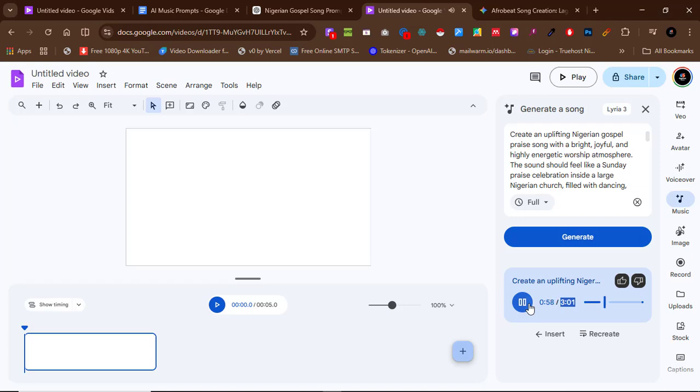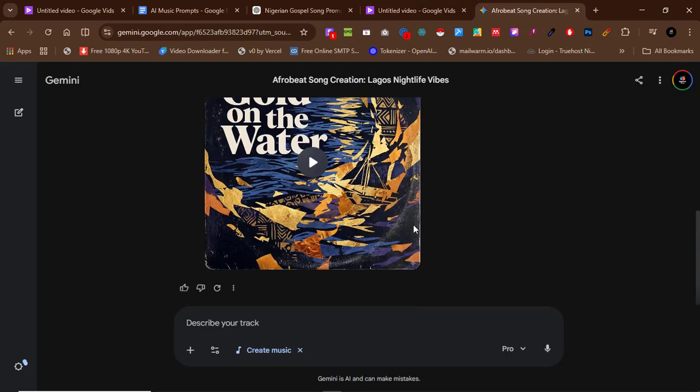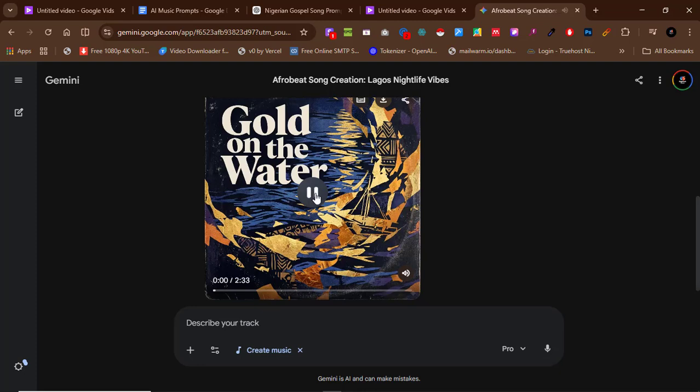You can see how crazy that is. That is so real. So real, right? So that is what AI music can actually get for you right now. And that is really wonderful. So this is another one right here. So this one is the one generated on Google Gemini. So let us play it.